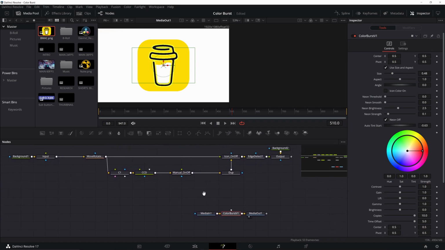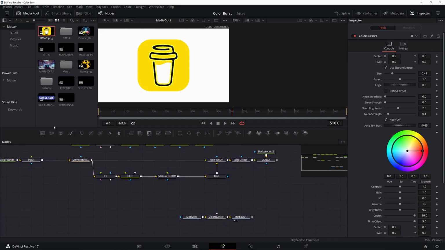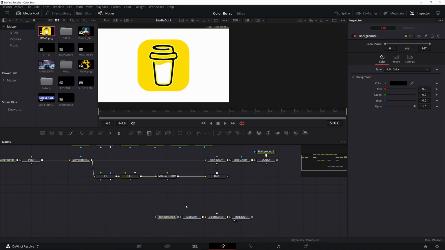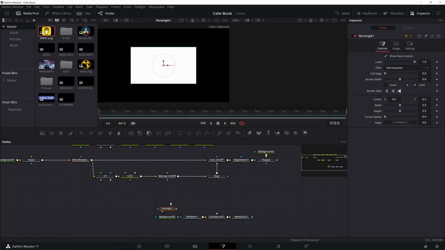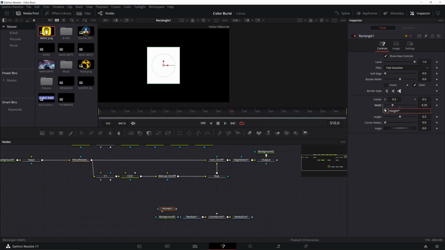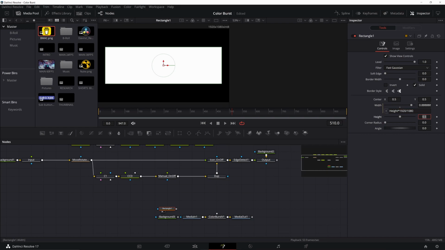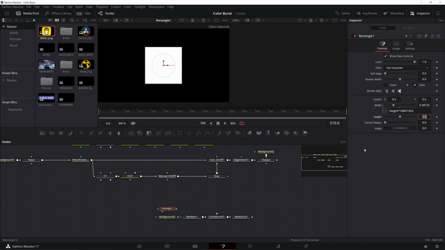But if you want to have some different shapes, let's say a heart shape or something, let's just do a background. I'll drop in this rectangle. We want it to be times 1920 divided by 1080. That's wrong. 1080 divided by 1920. There we go. Now we've got a square.